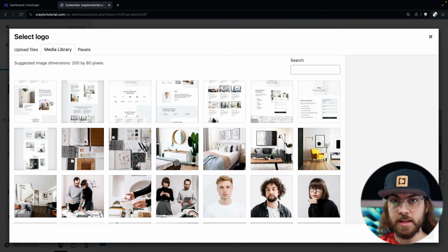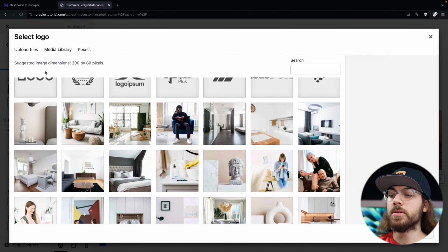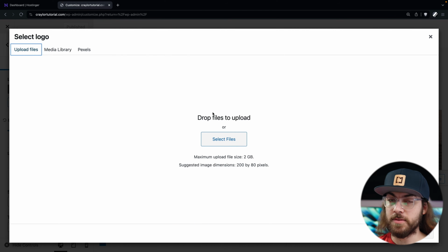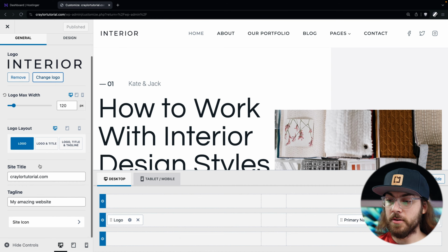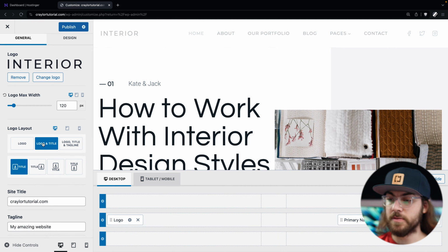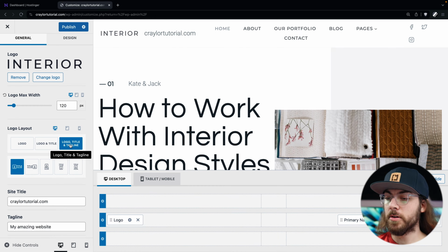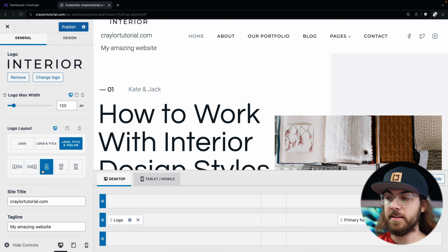This just opens the media library that we talked about in the last episode, where you can access images that you've already uploaded to your site, or you can just go to the Upload Files tab if you want to upload a new image. And then other things we can change in the logo would include the layout. So we've got our site title and tagline. By default, just your logo is displayed, but you could decide to display the logo and title, or the logo, title, and tagline. And you can also decide where the tagline and title are displayed in relation to the logo.